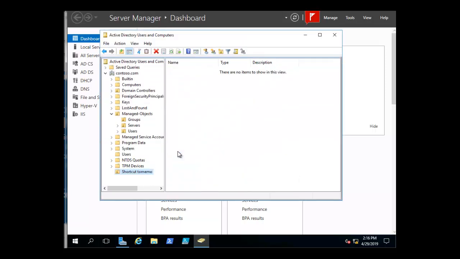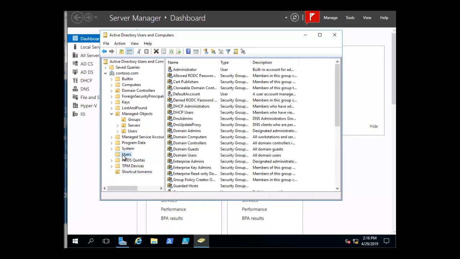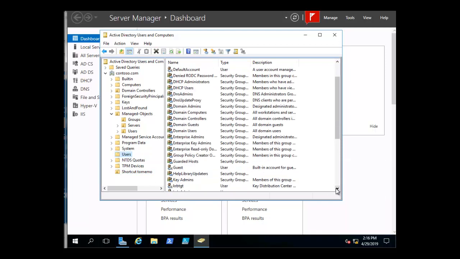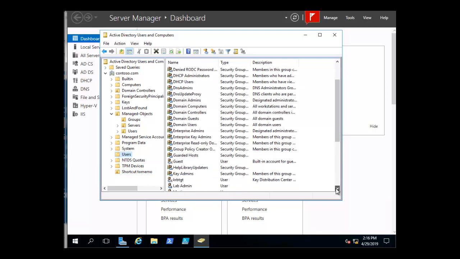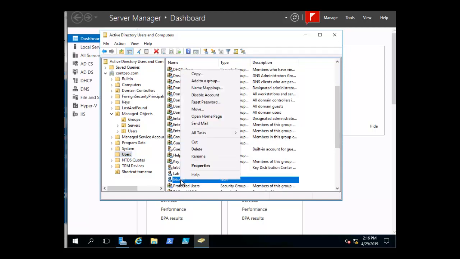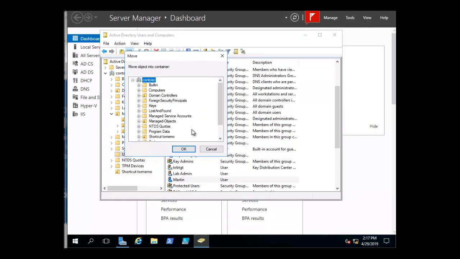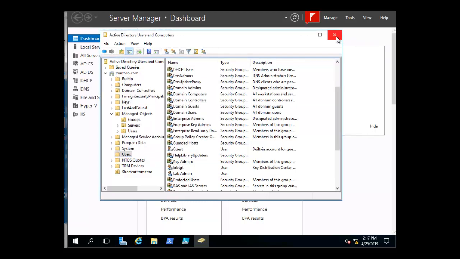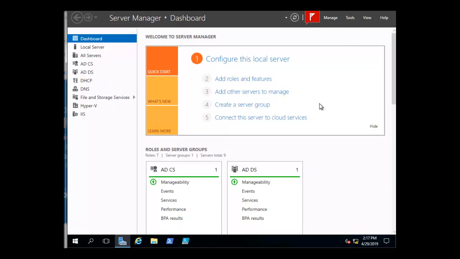And now what I want to do is to place Martin in that OU. So I'm going to go back to Martin. And we could have created Martin in the OU also, but he was already in the users container. So what I'm going to do is to go to Martin and move Martin. I'm going to place Martin in the shortcut to memo OU. So now we have Martin in that OU. What we need to do is to go into group policy and create a policy on that OU.